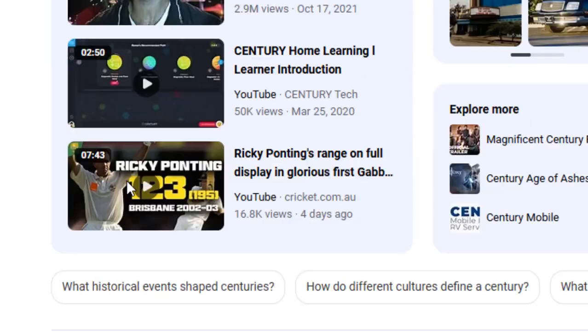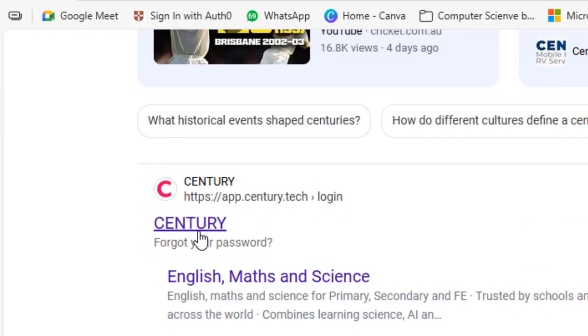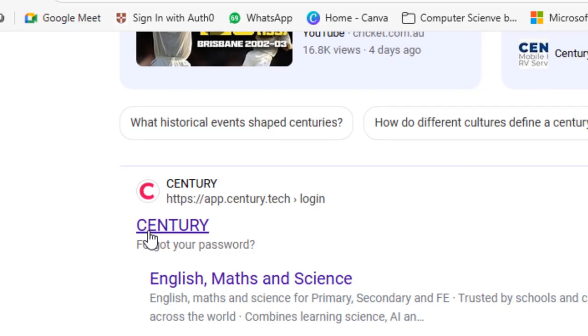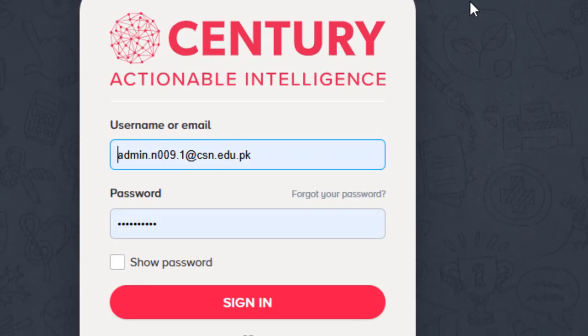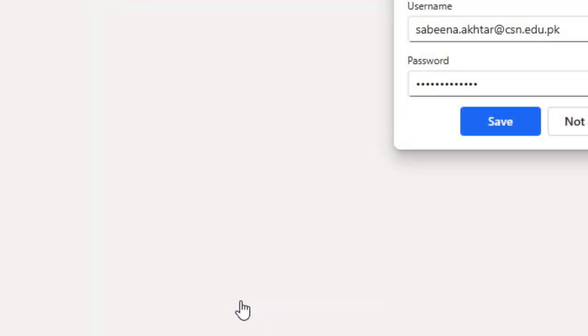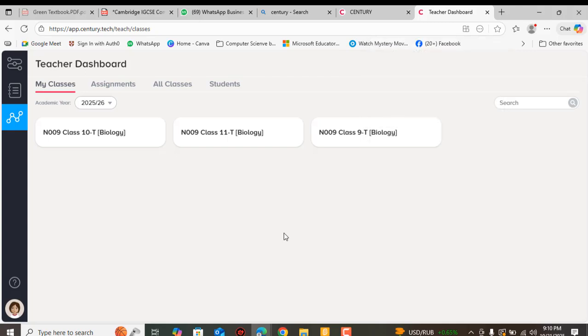Look here, when you type Century, just simple Century in a Google search engine or Bing search engine, you will get this interface. When you click on it, it will redirect you to this interface, and after that you will enter your email address and the password, and now click on sign in. That's it. And here you will get the interface.